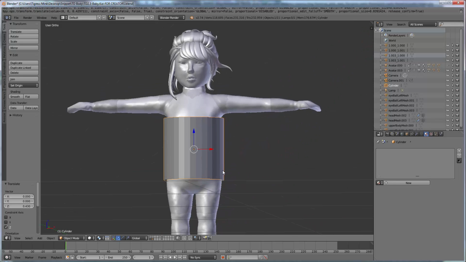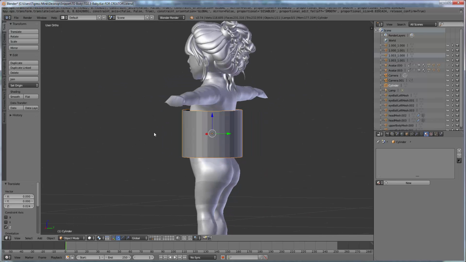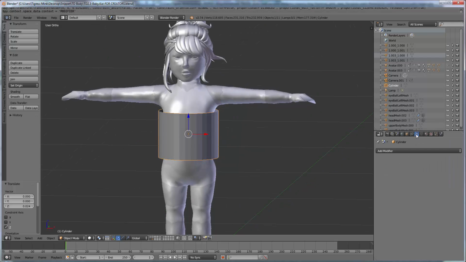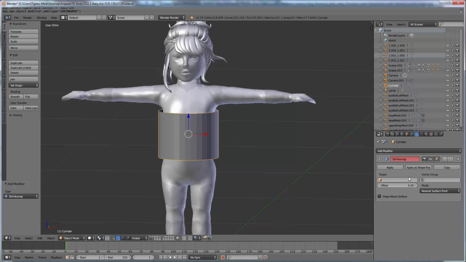Okay, and then I'm going to scale it on the Z axis, so S for scale, Z, scale it down that way, and I'm just going to bring it up here. Now what we're going to use, so it's nicely fitted around the torso area, we're going to go to the modifiers panel here, and we're going to choose shrink wrap. Okay, now what this does is it's going to shrink wrap it to the Toddleedoo Body.